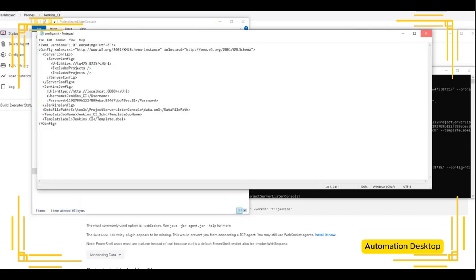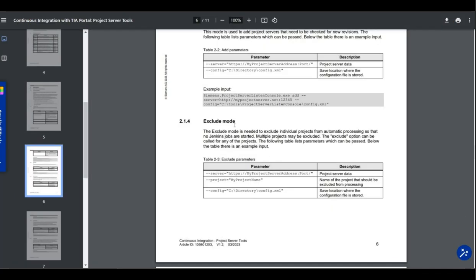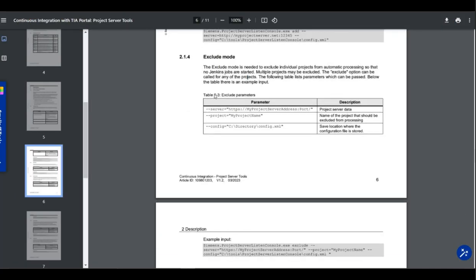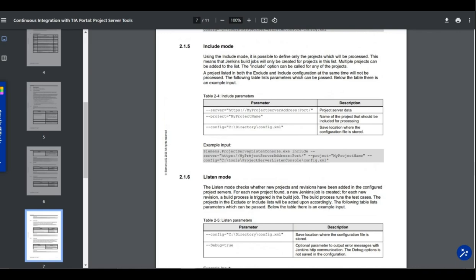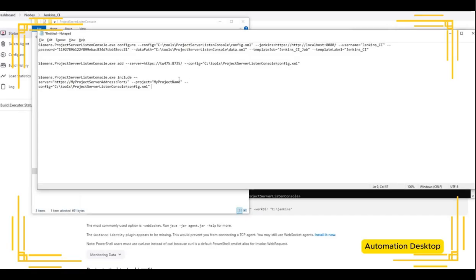Next step is to exclude or include projects in the version control server. We do not have projects we want to exclude, so we will look at the include script. What the include script does is add projects we want to run in Jenkins. This means Jenkins will only run the projects added to the include list. I will copy and proceed to edit this parameter before running it in command prompt.